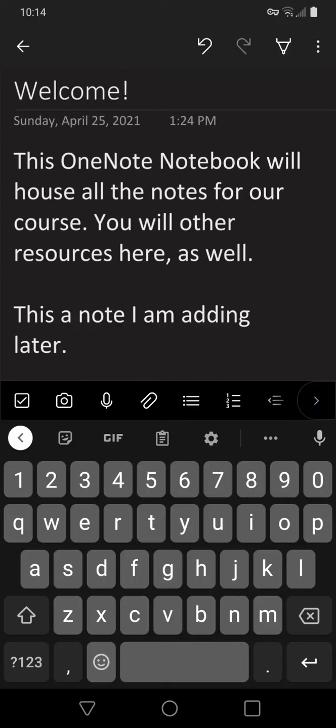So let's say you're taking notes on your computer, and let's say you're studying for the test and you don't have your computer in front of you, so you need to check your phone. You could open your OneNote and see that same work there. It does the same thing as Google Docs. It syncs in the same way.